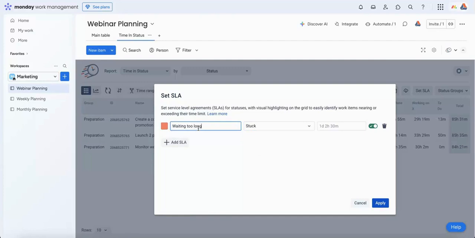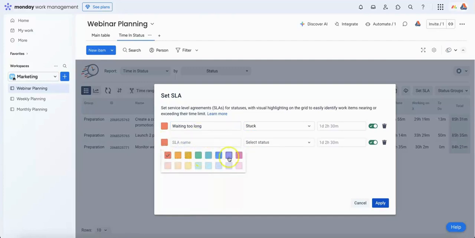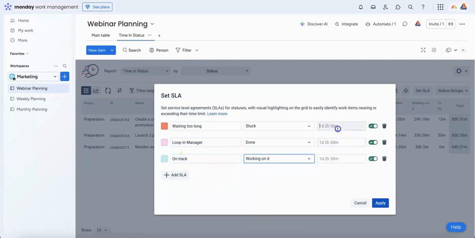To add another SLA, click the Add SLA button. To delete an SLA, click the trash icon on the right side. In the time column, you can set the SLA duration in days, hours, or minutes. After filling in all the fields, click Apply.